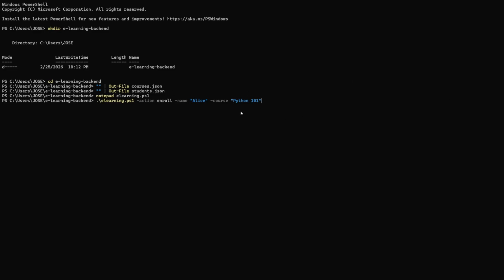If you want to generate course content, you can do that by running elearning.ps1 -action generate-content -name Python 101. The Claude AI will automatically create lesson titles and descriptions, which will be saved in your courses.json file. Lastly, to view the progress of students, enter elearning.ps1 -action view-progress. This will display a list of students along with their enrolled courses and completion status.